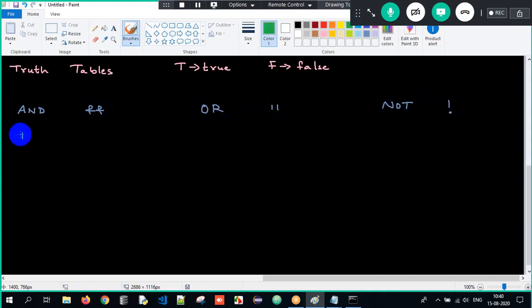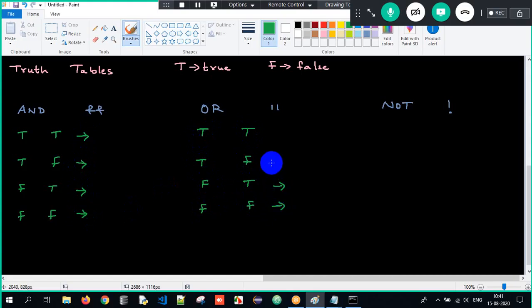So we know the inputs, no? True, true, false, false. And this is true, false, true, false. These are the four combinations we come across when we talk about AND. For OR, again true, true, false, false, and again true, false, true, false. So we have to see the various combinations for it. And for the NOT symbol, if the input is true, what will be the output? And if it is false, what will be the output?